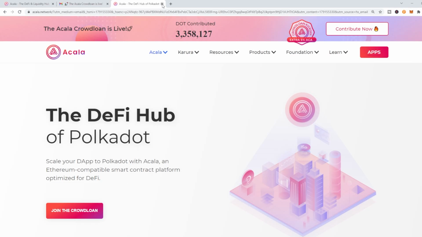So in this video, I'm going to give you a step-by-step complete walkthrough of how to contribute to the Acala Crowdloan on Polkadot. So the first thing you want to do is open up the Acala website. If you don't have that, I have a link in the description down below that you can click to pull that up.